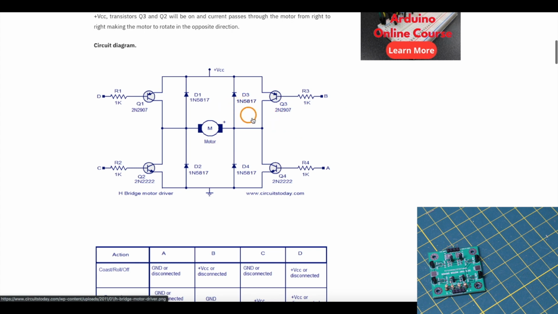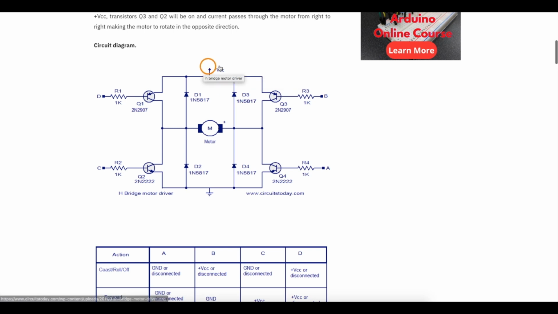I'm using the same diodes, same transistors, but instead of 1K resistors, I'm using 300 ohms because I want to experiment with different amounts of supply voltage, so I want to be able to bring the supply low and still have enough base drive current to turn on the transistors adequately. And for now, I'm just going to use 5 volts in my circuit.